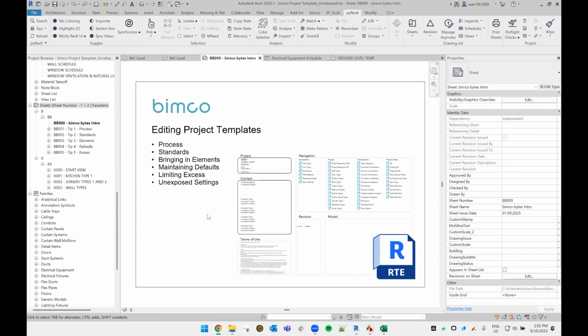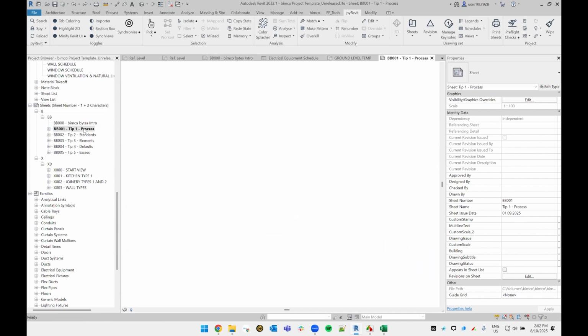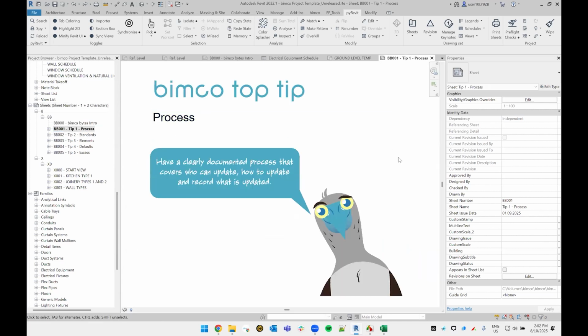Our first cab off the rank is process. So we've got tips here for today. Let's head over to our bimco top tip for processes. So first one, have a clearly documented process that covers who can update, how to update, and record what is updated for your project template.